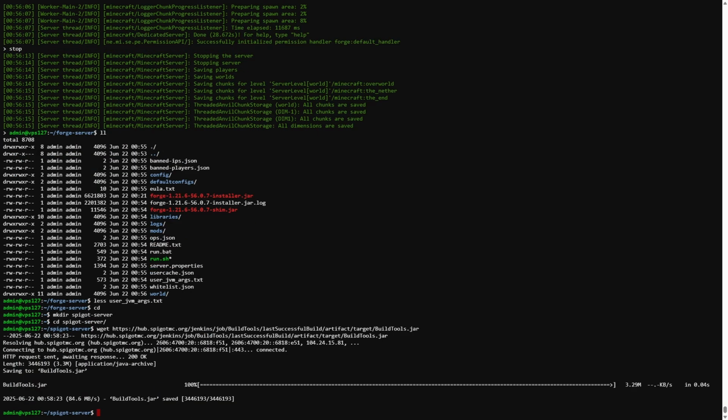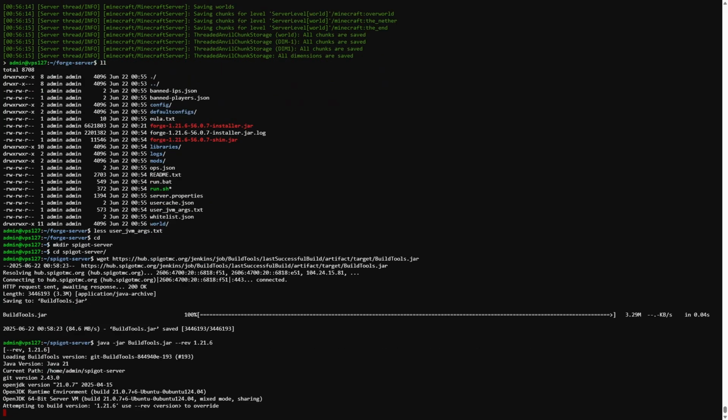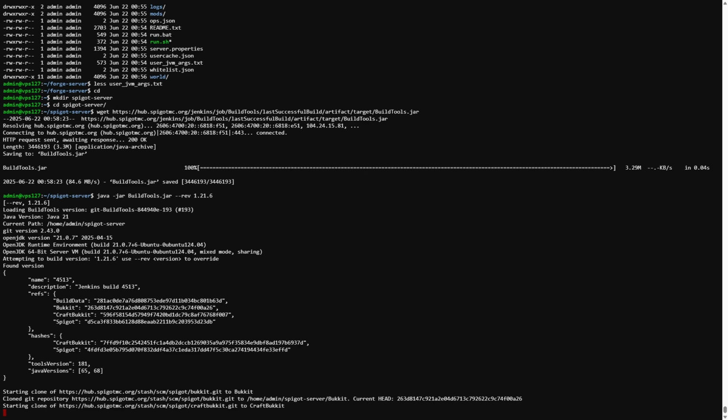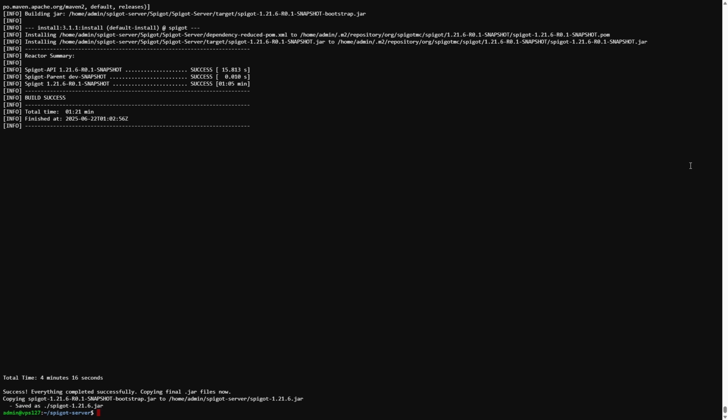We will go ahead and run java -jar, and we are going to specify --rev 1.21.6, which is the latest version as of recording. Now this process is going to take probably a couple minutes, so just let it run and we'll see what comes out of it. About 4 minutes later, we now have ourselves a brand new Spigot Minecraft jar file.